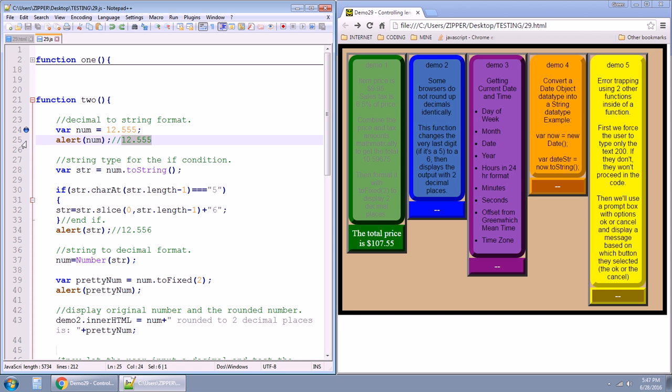So I'm using an alert to output the value of num. It's set at a value of 12.555, and this is just going to remind me that yes, num has a value of 12.555. Then we're going to use the toString on num and put it in a new variable called str. Then we're going to do this if condition.